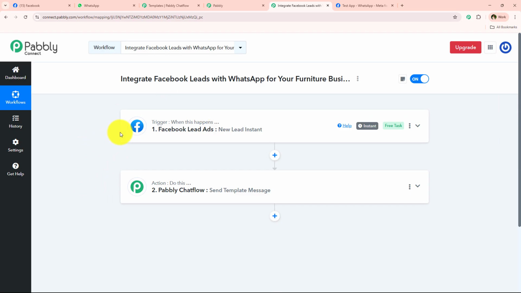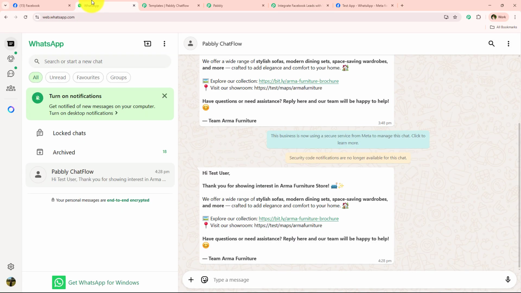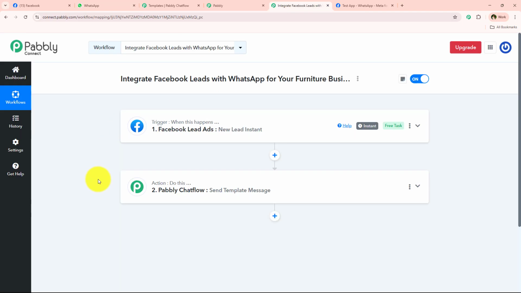And now what is going to happen is that whenever we receive a new lead through Facebook lead ad, an automated WhatsApp message will be sent to that lead, that too without any manual effort. All of this is going to happen in the backend. We don't have to come back again to our workflow to click on save and send test request. All of this is going to happen in the backend, and we can just sit back and relax.